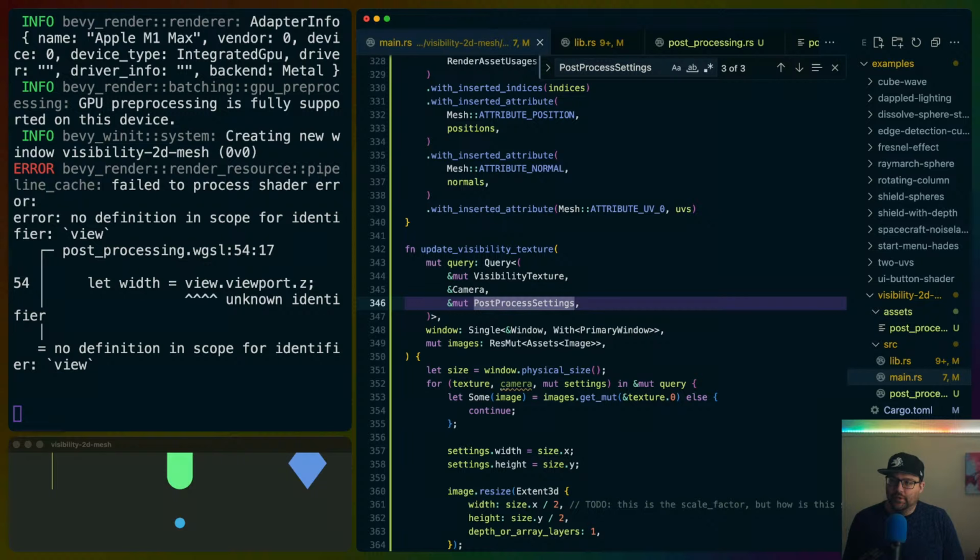But it is like a user side way to pass in more data.